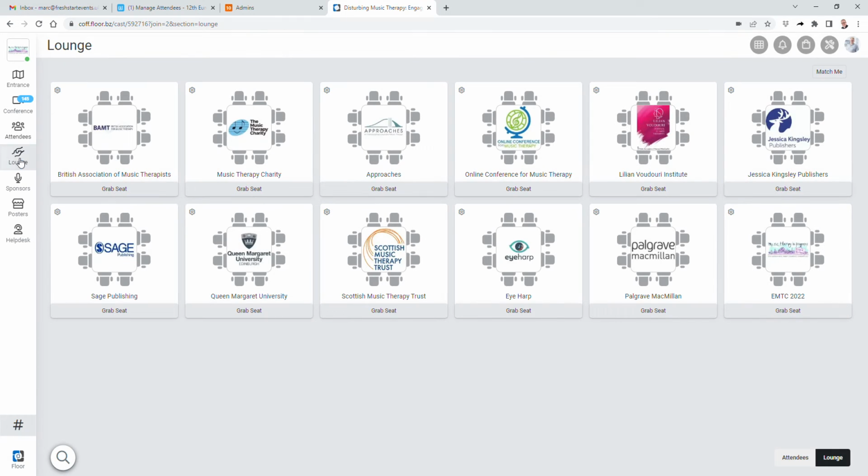Lounge, fairly self-explanatory. There's a whole bunch of tables in the lounge. These are all branded. Ignore the branding. Each table has got 8 seats. You quite literally grab a seat and your profile picture will be displayed in here. If you do plan on using these tables, you can be joined by anybody else that's online at the event, be that delegates or other speakers.